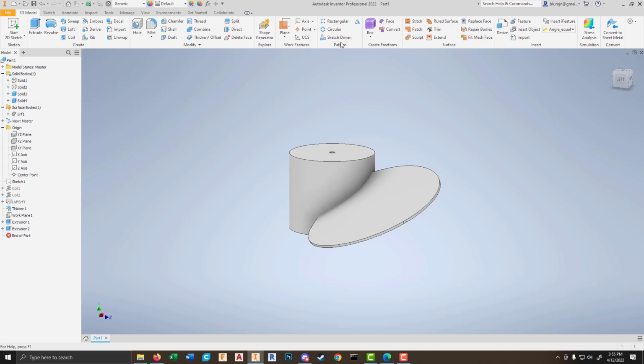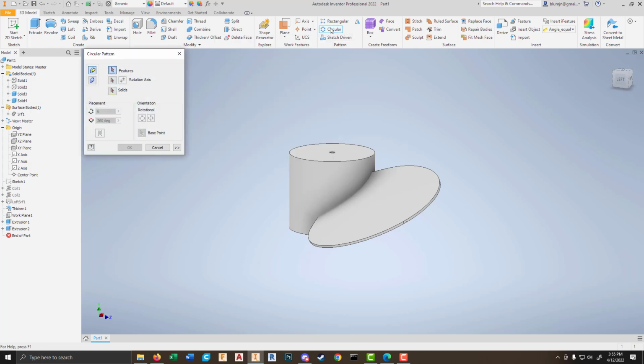We're going to come up here to pattern, and we're going to say circular pattern. And it's going to say, what features do you want, and what's your rotation axis? And you can pattern individual features, which isn't really useful to us now. It took us a lot of steps to get to this guy. Instead, we're going to do pattern solids.